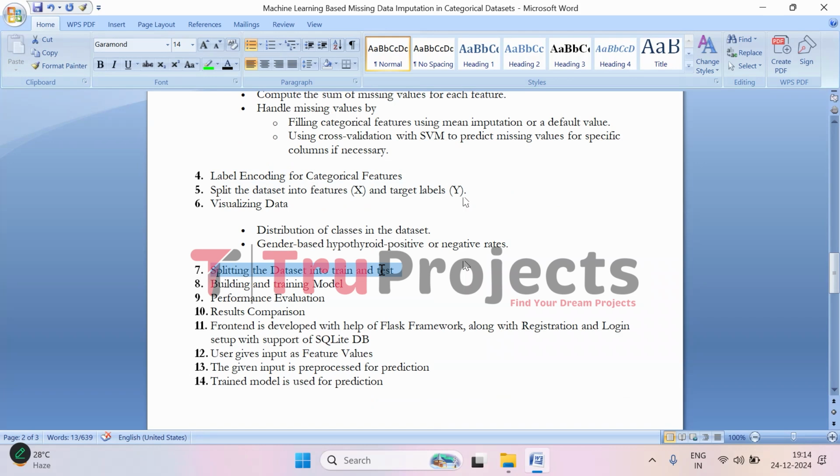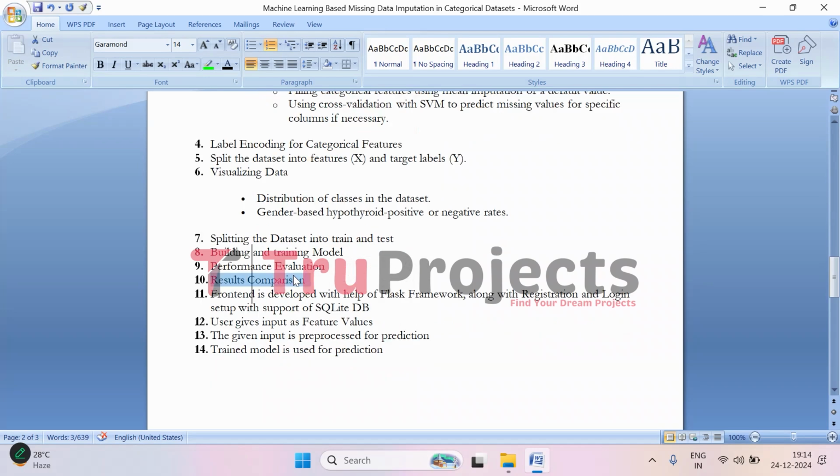Then comes the data splitting part into train and test sets. The dataset is split into two parts, the training set that is used to train the model and the test set which is used to evaluate the model. Then comes building and training the model. Here machine learning models are selected such as classifiers, decision tree, SVM, etc. and trained using the training dataset. Then they are evaluated using accuracy, precision, recall and F1 score, and they are compared through the graphs of the project.